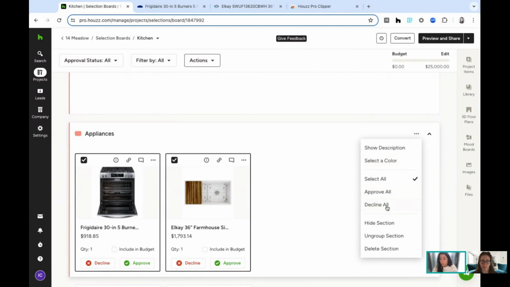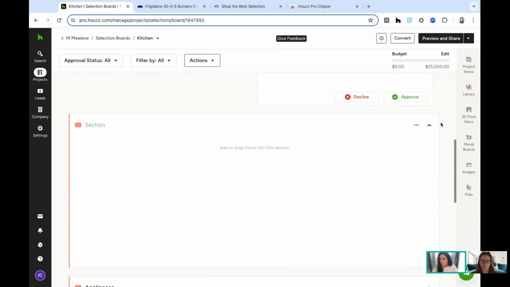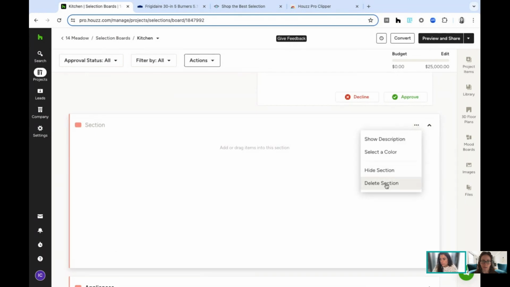You can approve or decline all of the items that are within your section on behalf of your client. You can hide a section, you can ungroup the section, and you can, of course, delete a section. I'll go ahead and delete this one.